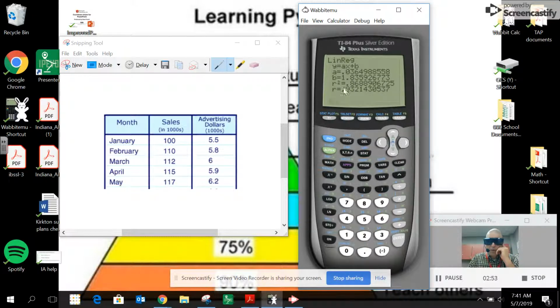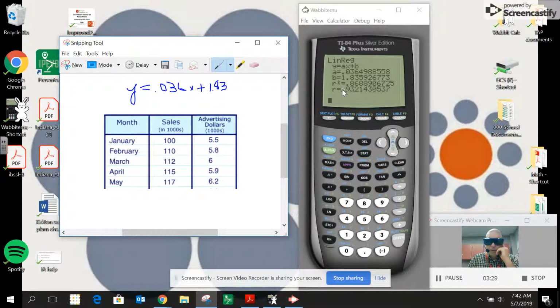If I were graphing this line, this would be the line. So I can write it over here. Y equals, and then the slope is 0.036, and that's not easy for you guys to calculate, to do rise over run, but your calculator can. Plus, and then the y-intercept is 1.83. We will talk in class about this R value, but the closer the R value is to 1 or -1, the stronger the correlation. So this is a strong correlation.